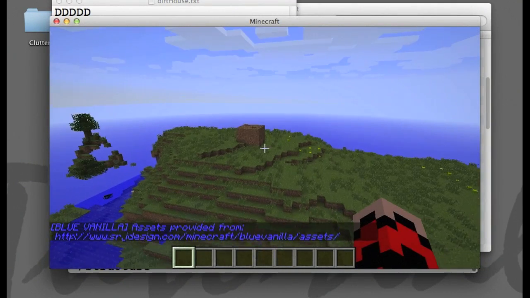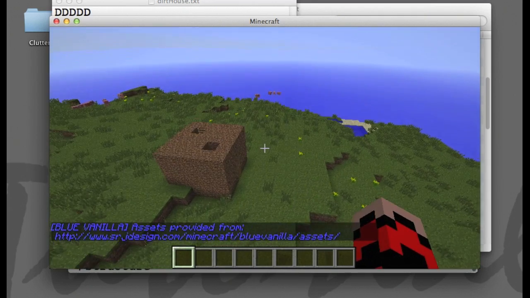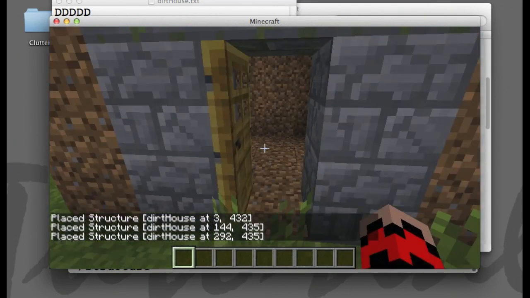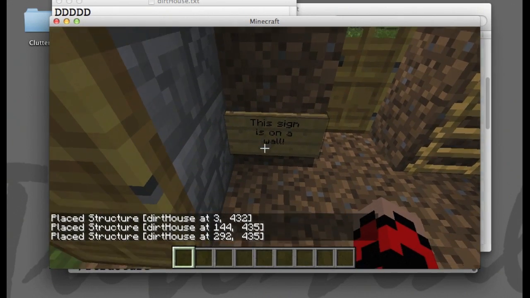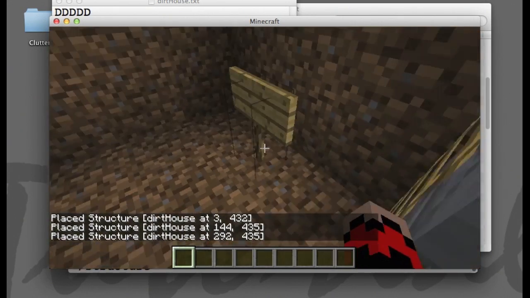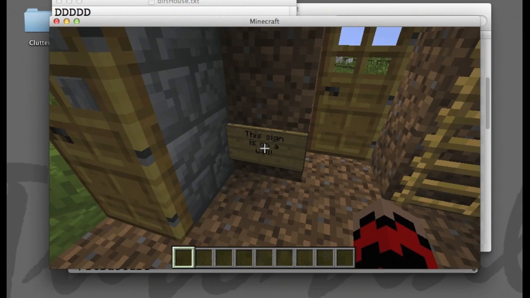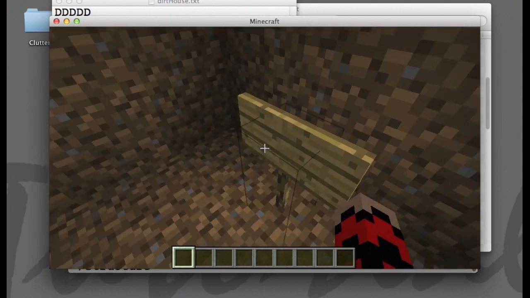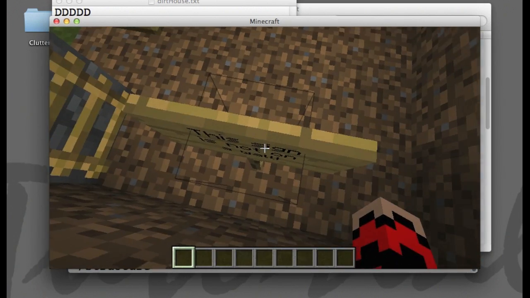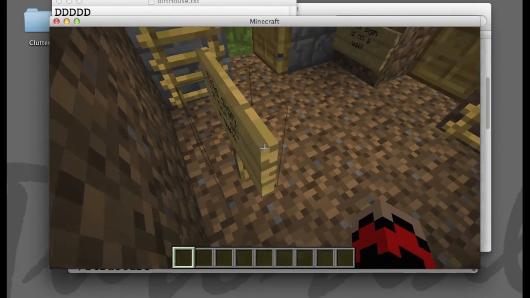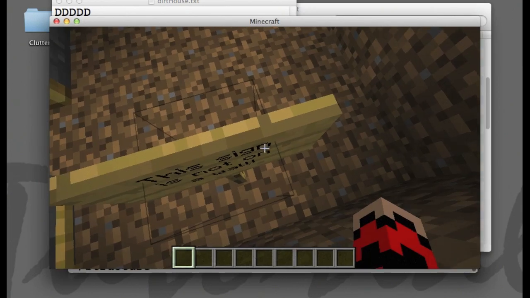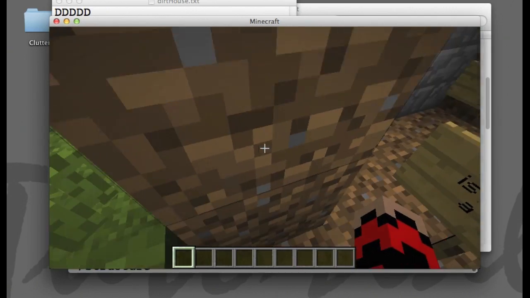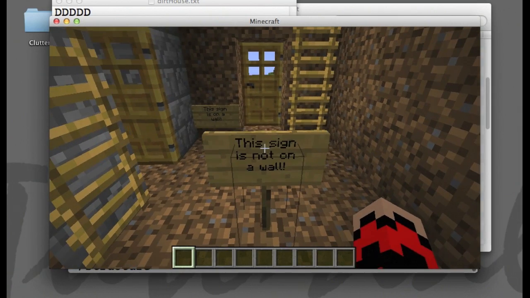Okay, we've got to find our house. There it is. And let's see if we have signs. Go in here and, okay, this sign is on a wall. Oh, look at that. I was dumb. I put that sign on the floor level. It should be here. If I was being a good designer, that sign would not be on the floor level. But this sign says this sign is not on a wall, but ironically it actually is, facing so I can barely read it. So, one lesson for you guys is that you want to test.